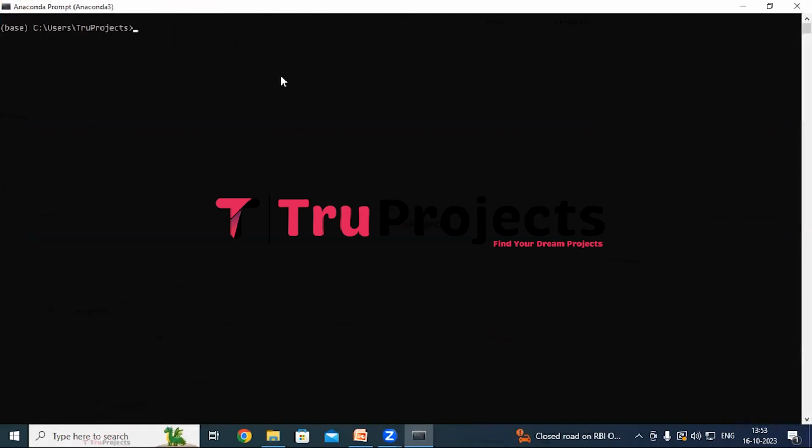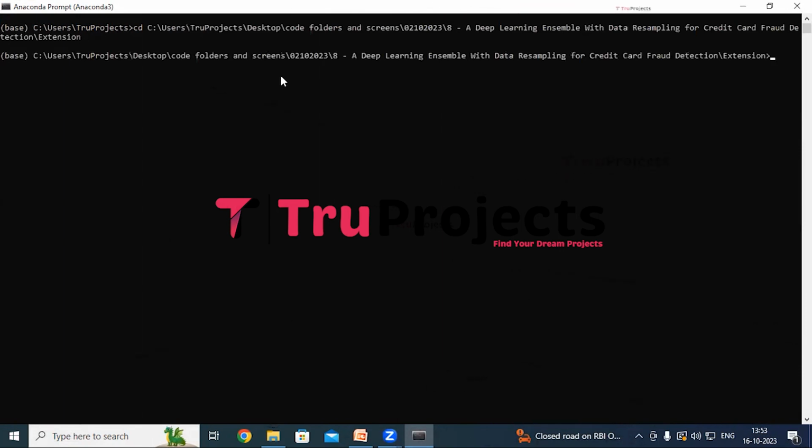Use the command cd followed by a space, paste the copied path, and hit the enter button. This command is used to change the current directory to the code folder's path. Now compile the app.py file using the command python space app.py. I'm typing python space app.py and hitting the enter button.